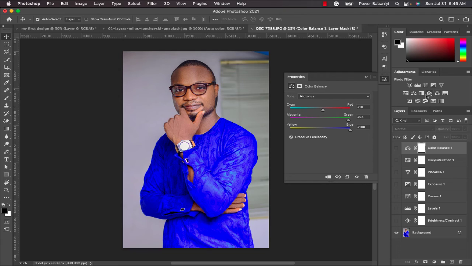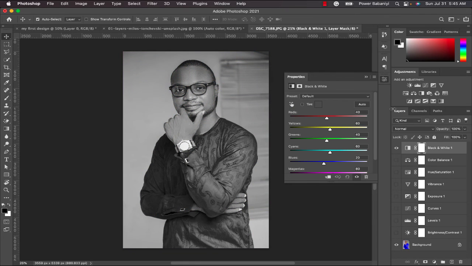Okay, then we have black and white. Black and white automatically changes the color of the image to black and white. It's just a way to have a grayscale of your image. So we have black and white.